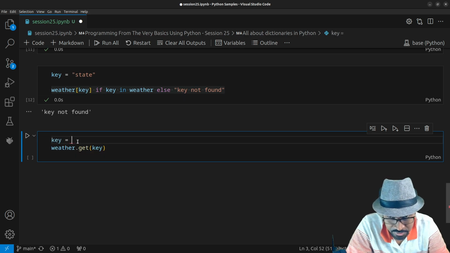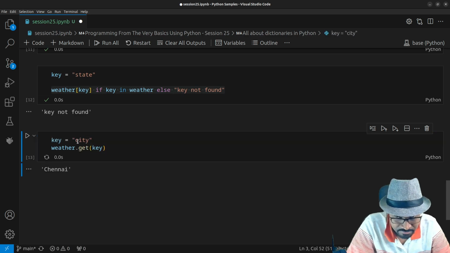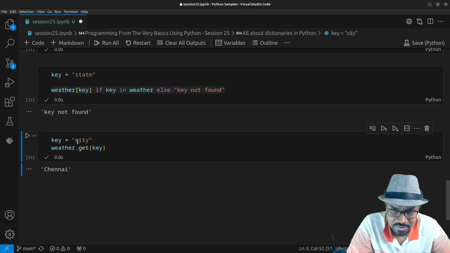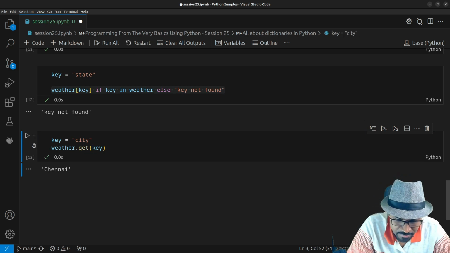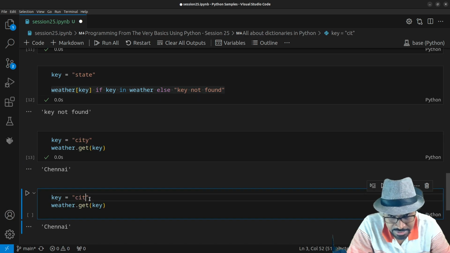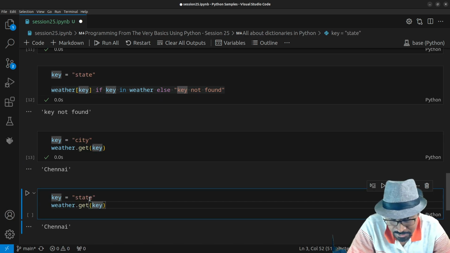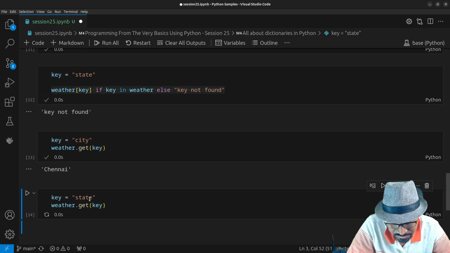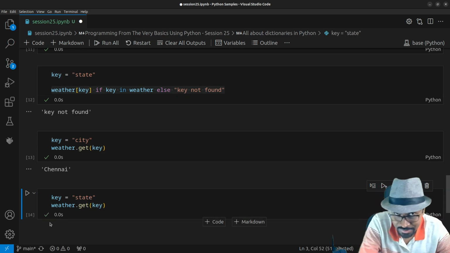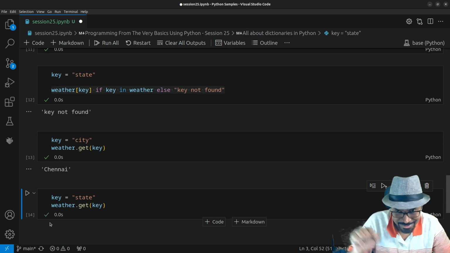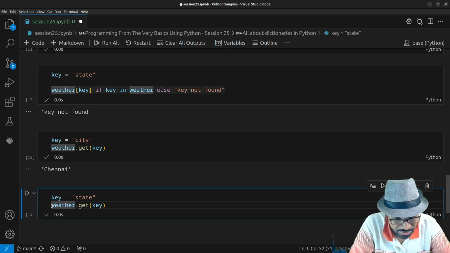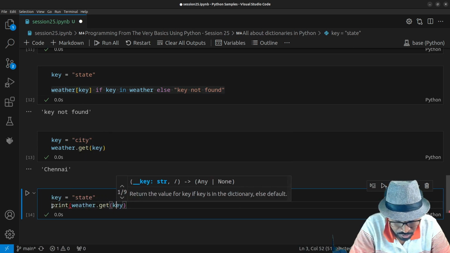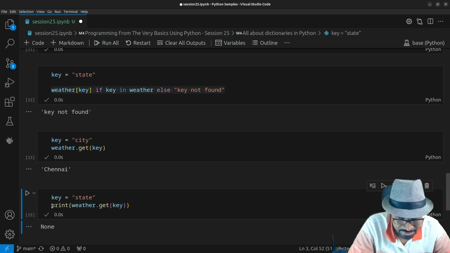Let's try key is equal to city, and you get Chennai. Now try key is equal to state this time, and then try weather.get of key. We know that state is not there in the dictionary. When I try this out, by default, it returns None. The REPL doesn't print it. If you use the print function, you'll get the output printed as None, which you can actually verify when you call it with the print function here. You can see.